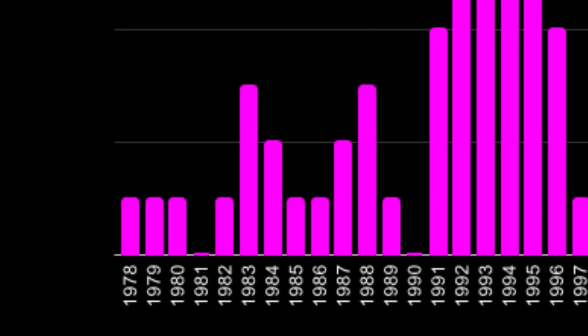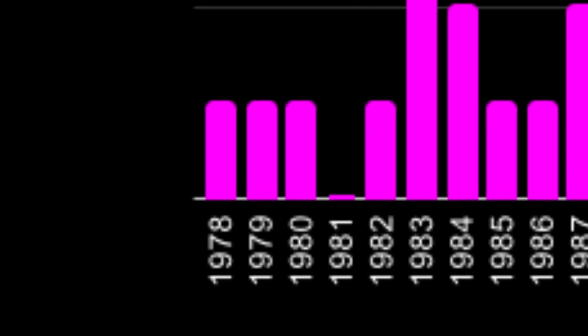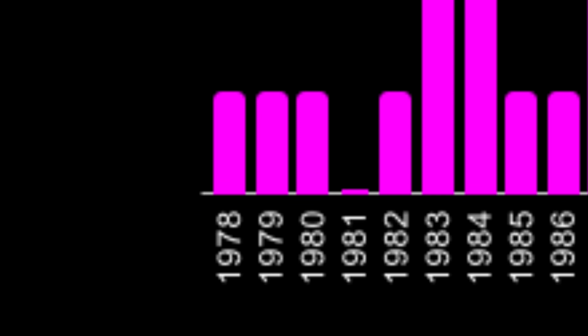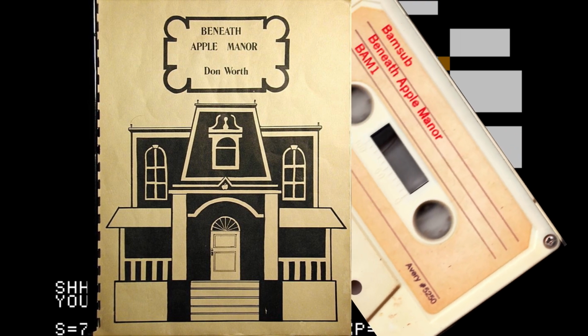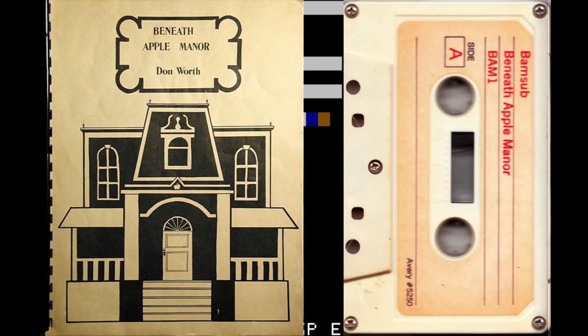Also, a short note about 1978 and 1979. You might remember Rogue was released in 1980. Rogue was actually not the first roguelike. The first game that actually plays like a roguelike according to the Berlin definition is Beneath Apple Manor, released in 1978. But in the late 2000s and early 2010s, another trend is emerging.